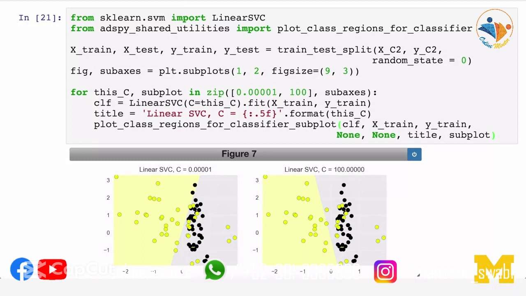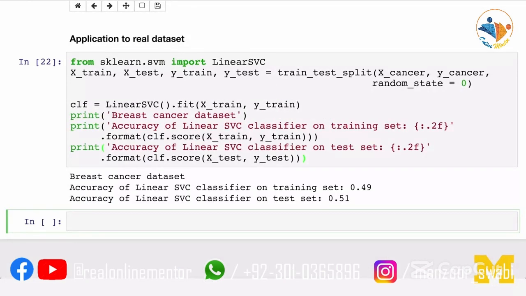Here's an example in the notebook showing the effect of varying C on this basic classification problem. On the right, when C is large, the decision boundary is adjusted so that more of the black training points are correctly classified, while on the left, for small values of C, the classifier is more tolerant of these errors in favor of capturing the majority of data points correctly with a larger margin. Finally, here's an example of applying the linear support vector machine to a real-world data set, the breast cancer classification problem. And here we can see it achieves reasonable accuracy without much parameter tuning.